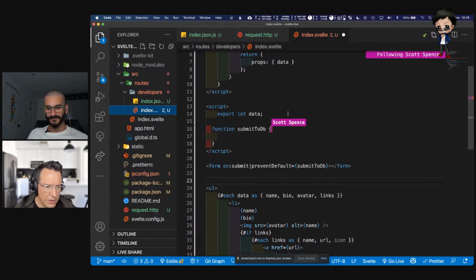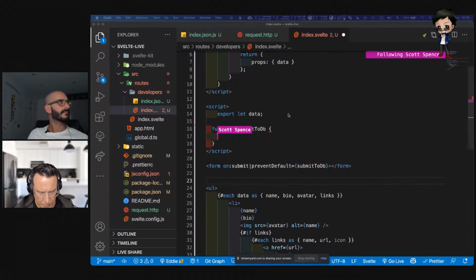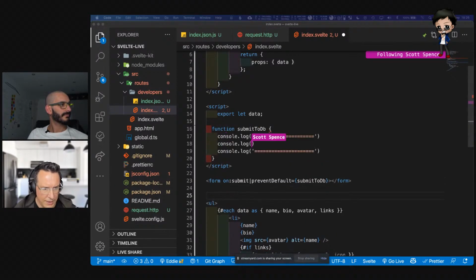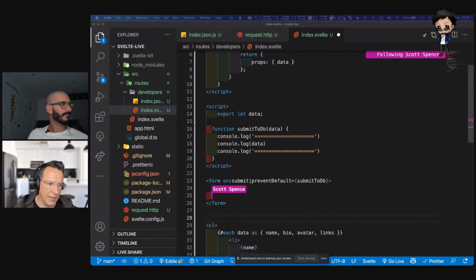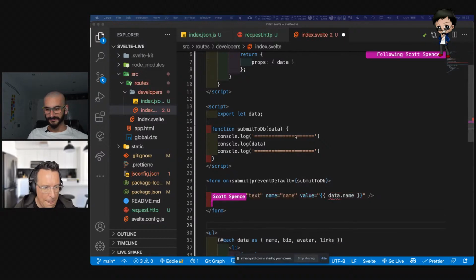Prevent default. Can I do that? And we're going to take data, I guess, and then we need the data coming in. And then in here, input, text name. Oh, look, thank you, Copilot.